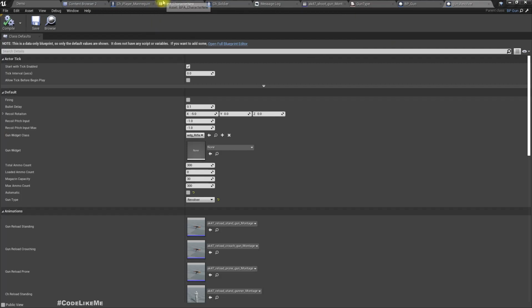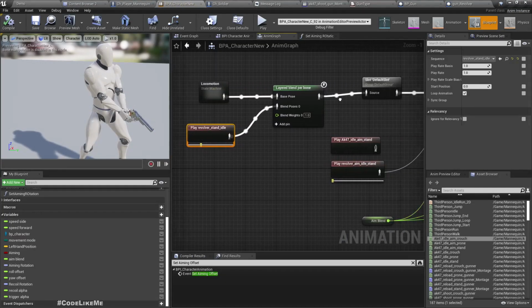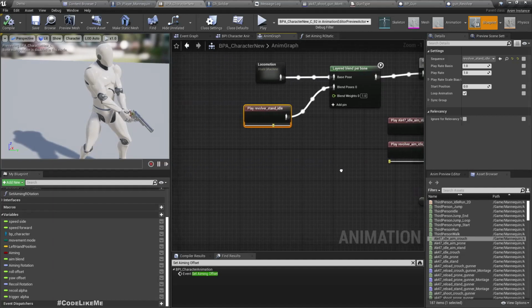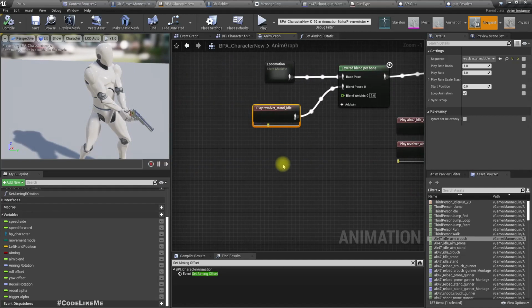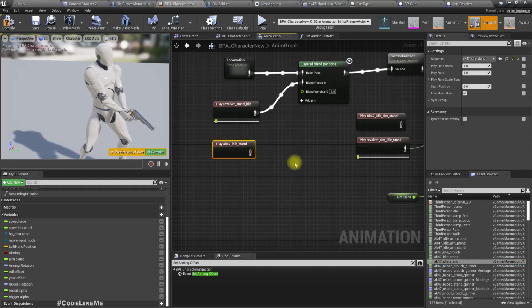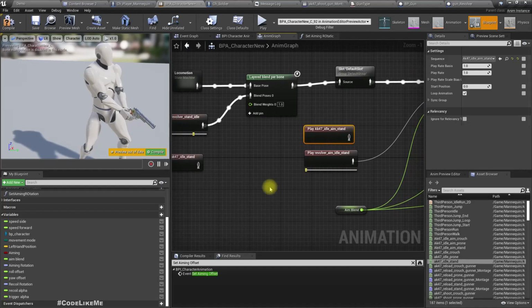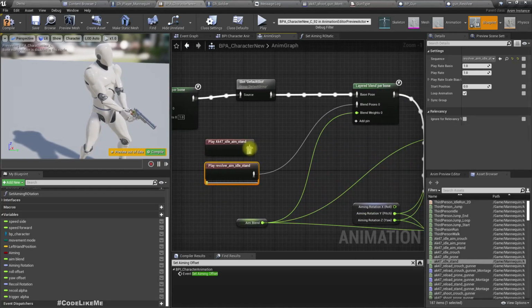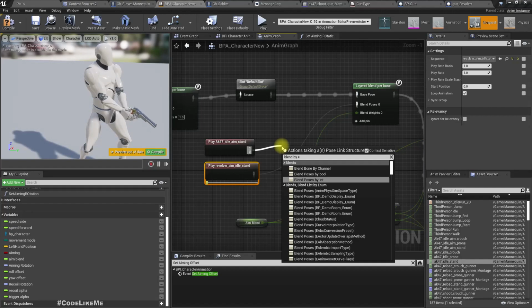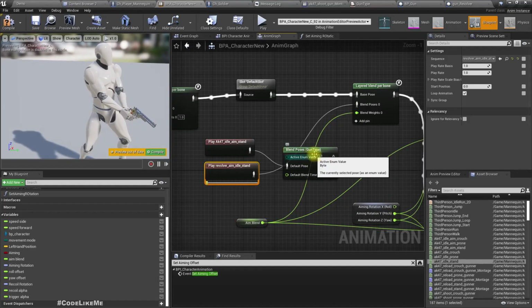Okay, now let's go here. And instead of, here we have player revolver stand idle. We also need AK-47 idle stand as well, right? And here we have AK-47 aim stand and revolver aim stand. So we can have a blend by enum, no, blend poses by gun type.